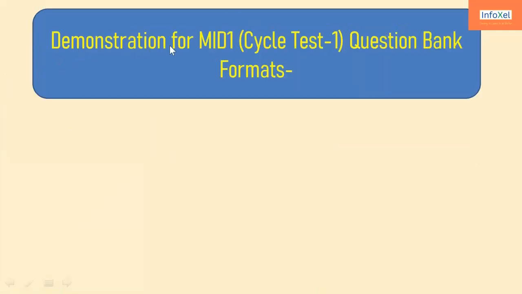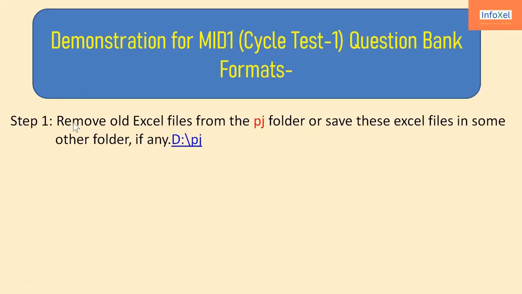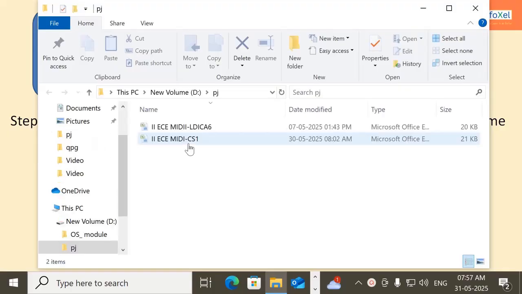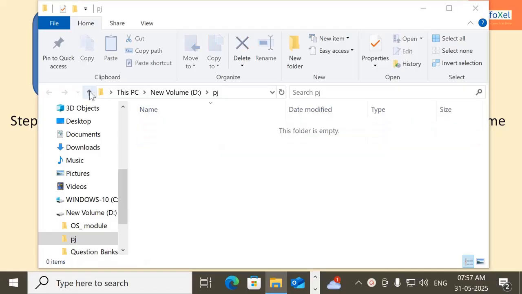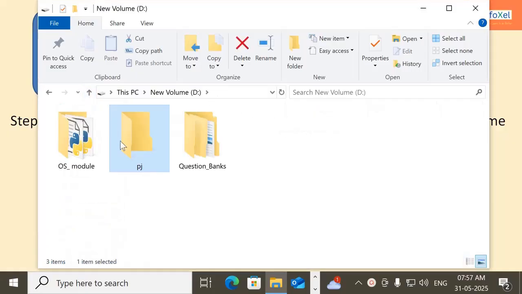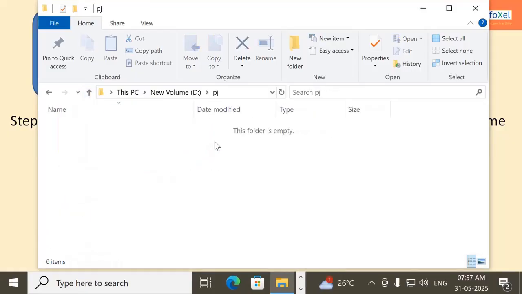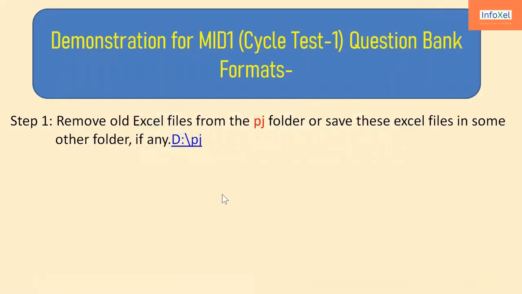Now demonstration for mid 1 or cycle test 1 question bank formats. First step, remove old Excel files from the PJ folder or save these Excel files in some other folder if any. So let me click on this. So you can see here, this is D drive PJ folder. There are already some files there. So we can delete that one. Delete. So now you can see PJ folder. This folder is empty. Minimize. So first step is over.